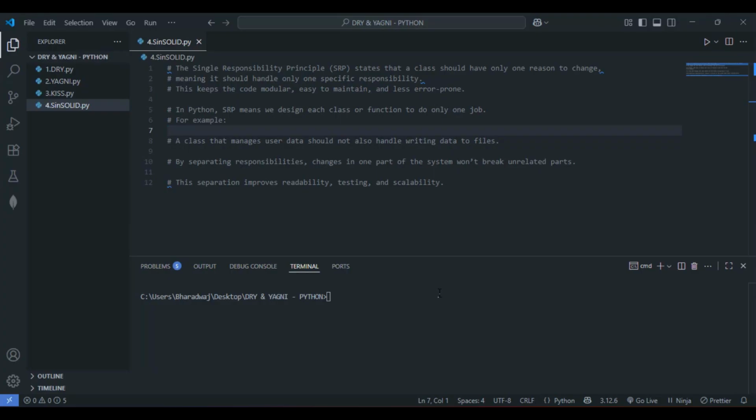In Python, SRP means we design each class or function to do only one job. For example, a class that manages user data should not also handle writing data to files. It should maintain only one thing, so it has only one reason to change. It should only manage the user data in this case.